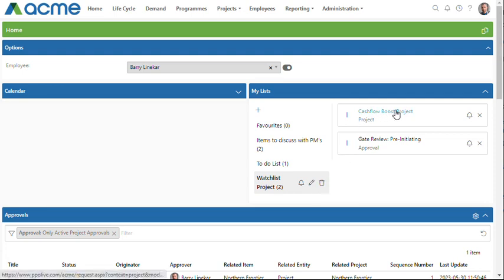On the right-hand side, when looking at the items within your list, you can disable notifications for specific items. So over here, I can decide that I do not want feed notifications for the Cashflow Boost project, but I do, however, want any notifications for the other project. You can also on the home page use drag and drop functionality to sort the items within your list. So you literally just click on it and you drag and drop.